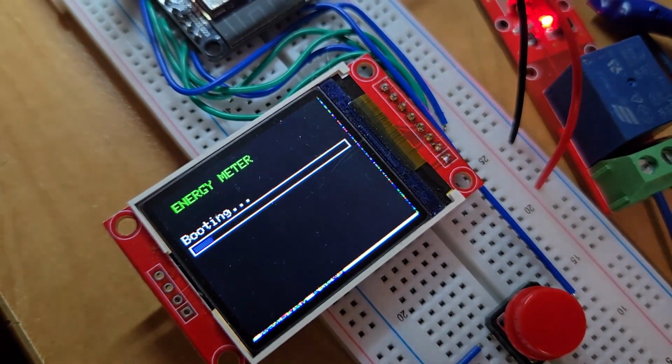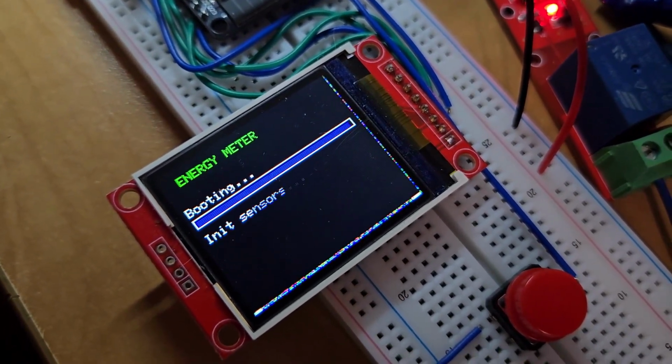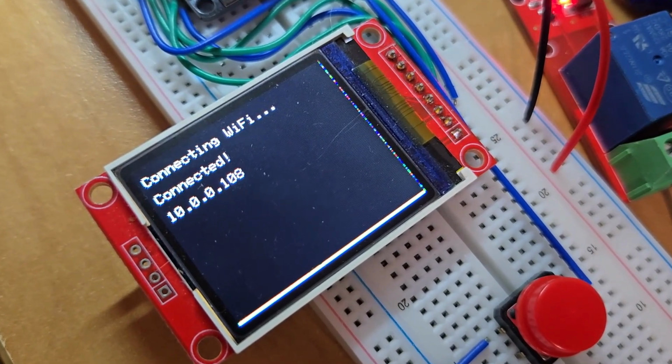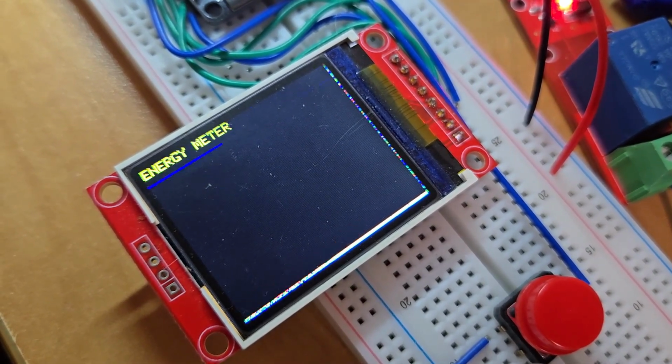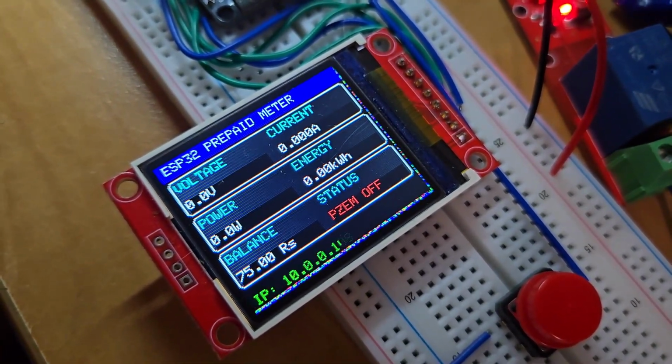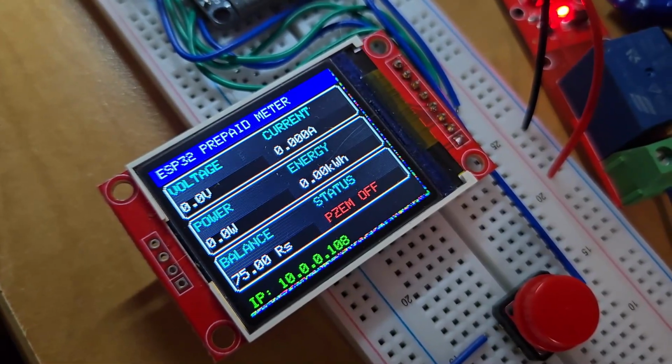The TFT LCD screen will show the boot message. Then it will try to connect to the Wi-Fi network. Once the connection is done, it will display the IP address of the ESP32. Currently, the power is off, so all the parameters shown here are zero.